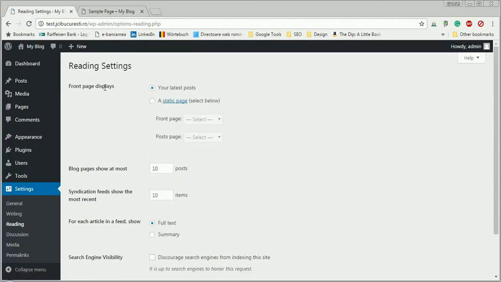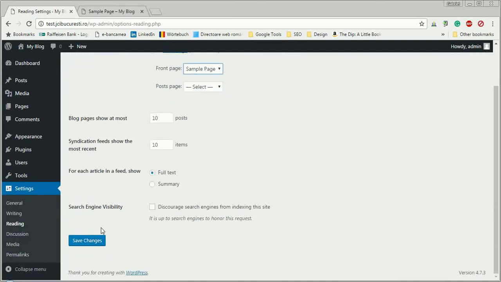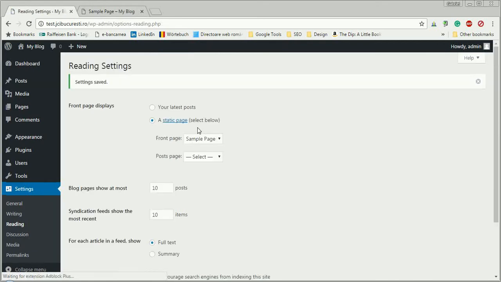As you can see here, we have this section, front page displays. We will have to select a static page and choose the page we have. Okay, we have only one page because this is just an installed WordPress, but in a usual site we will have more pages here to choose from. And save it, to make sure that this is the page you want.